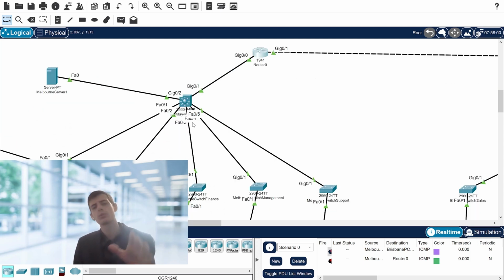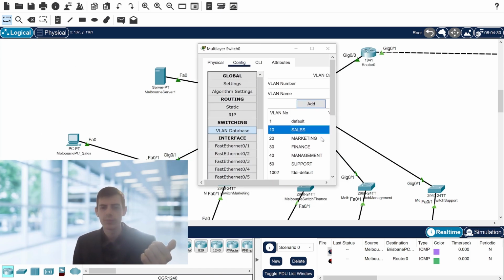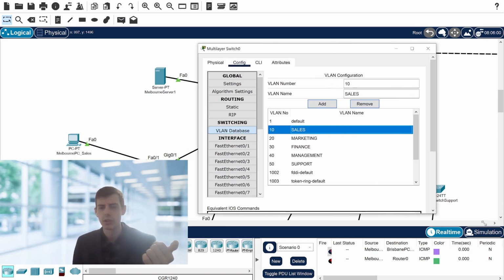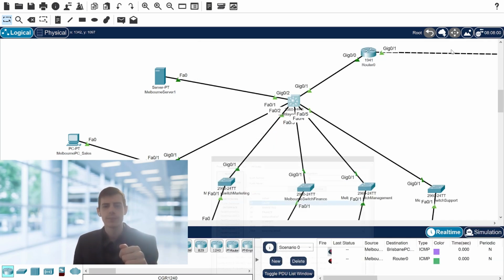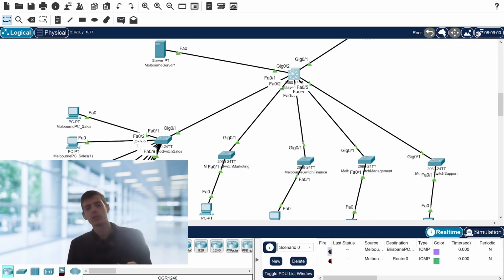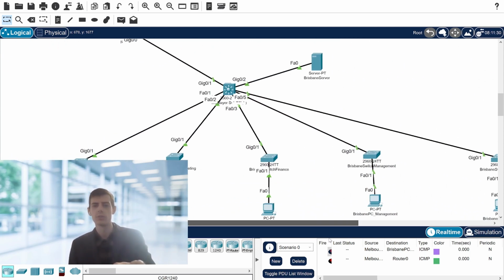We're also using a multi-layer switch here. A multi-layer switch is just an easier way to connect multiple network devices. It's easy to control. It provides access to every VLAN here, so we can directly manage every VLAN from this one particular switch.